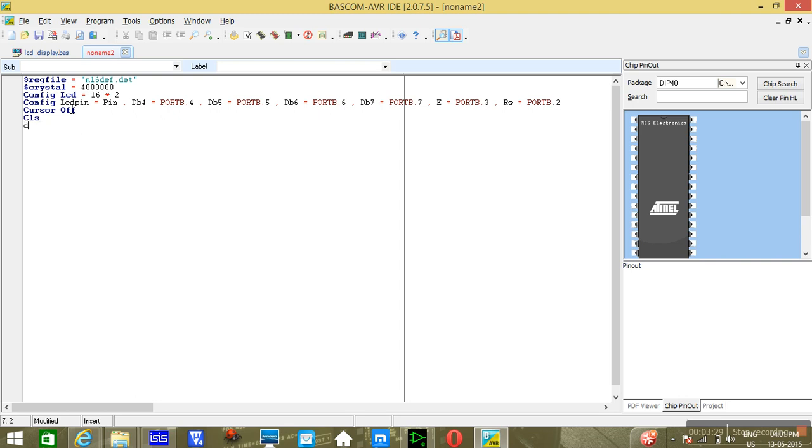Now I applied the Do loop for displaying data continuously. Now I select the command to locate first row, first column. And now I will apply the command of display LCD data in the LCD: Lcd "RoboIndia". Now I apply the command of delay, this is Wait, Waitms 100.